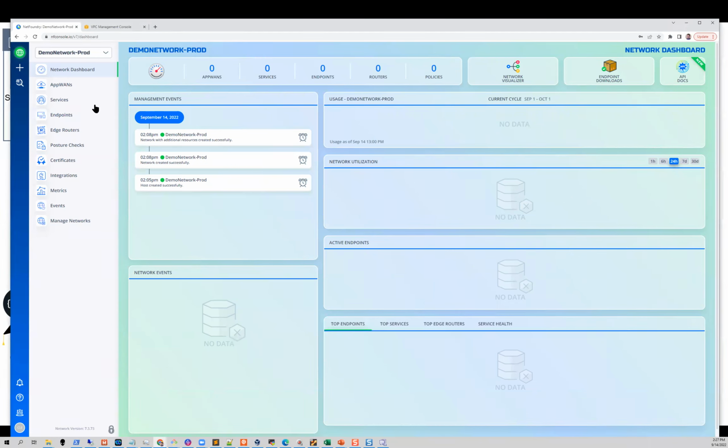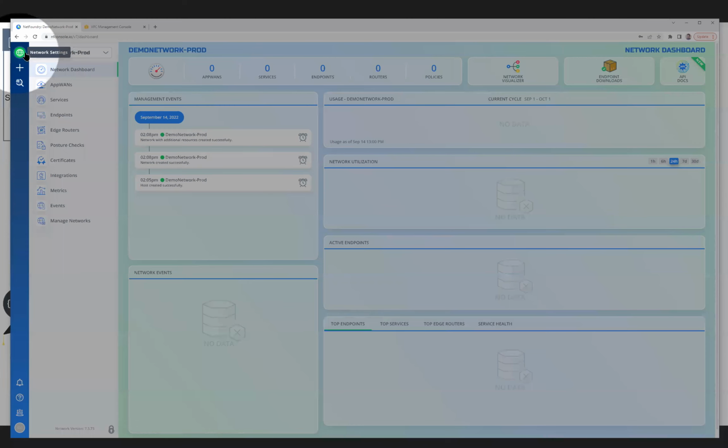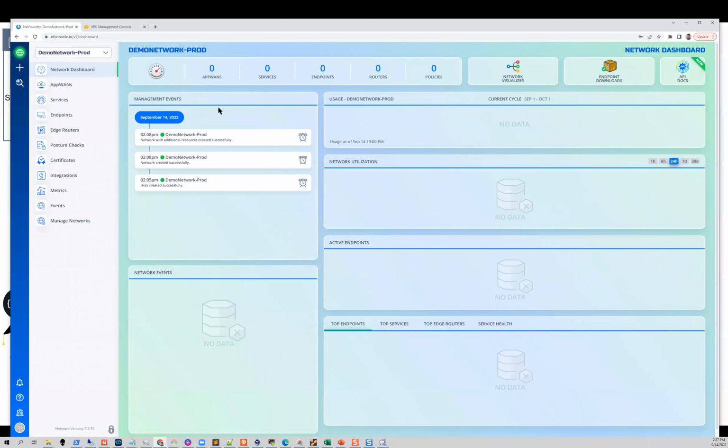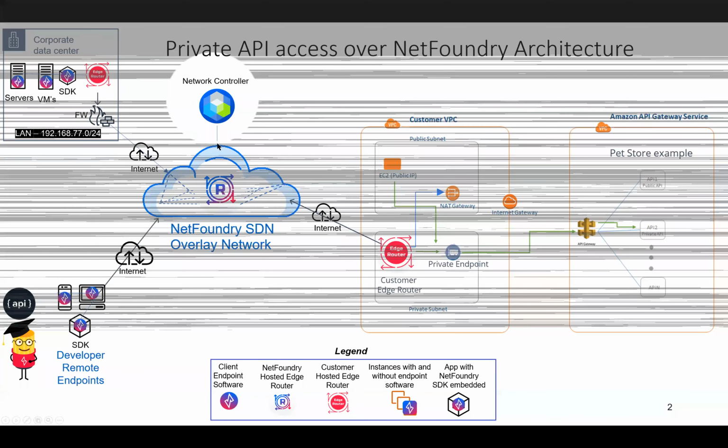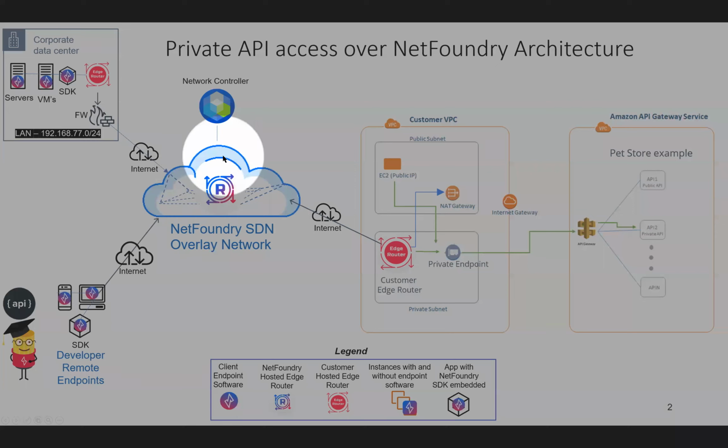Okay, so once you see that your network's been created, you'll notice a green globe up here in the upper left-hand corner that essentially is indicating that you've built your controller. And if we take a look at our diagram, we've built a network controller for this fabric. Now, for this exercise, we're going to create a transit router for all the edge to connect to and connect out of.